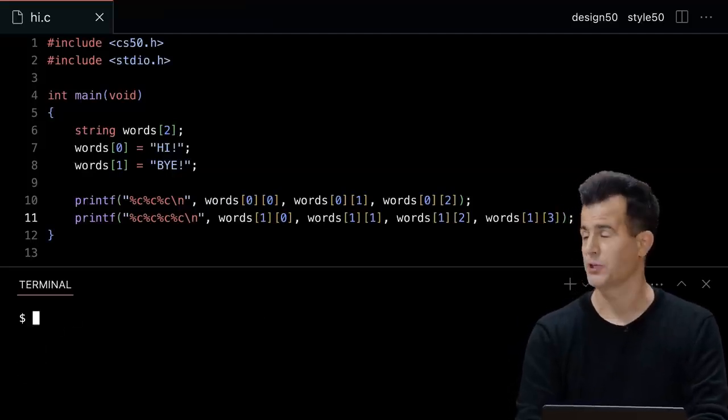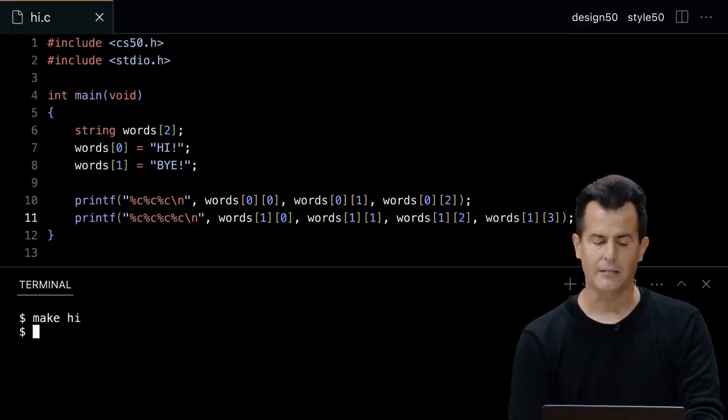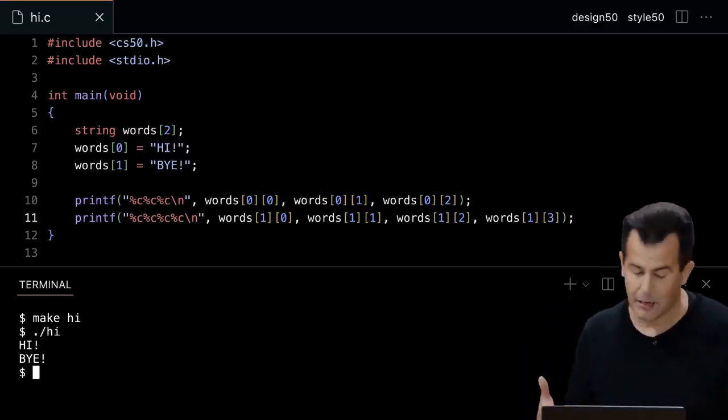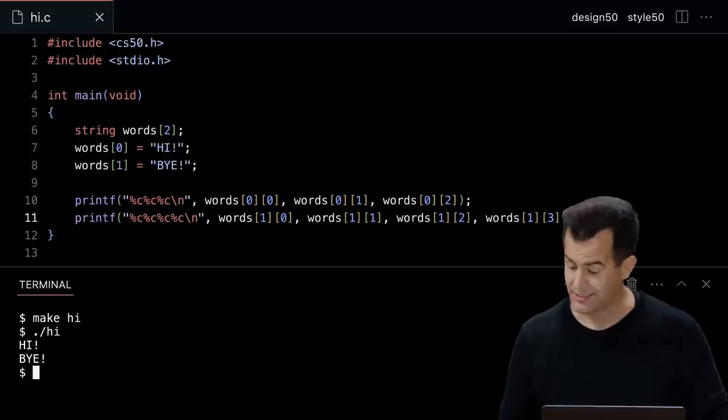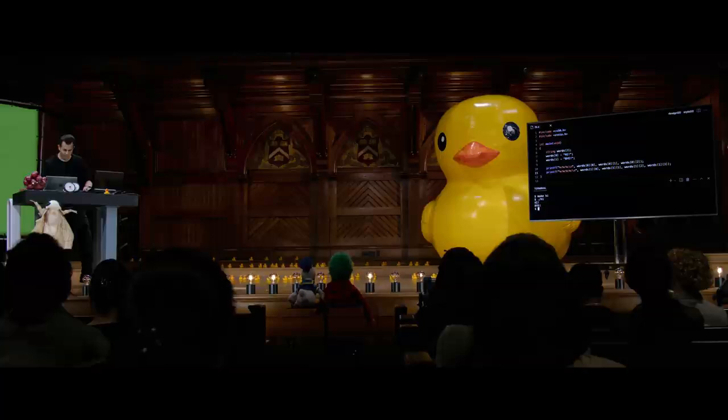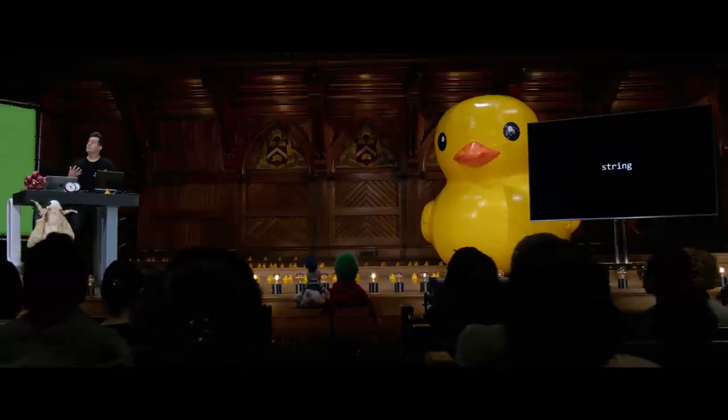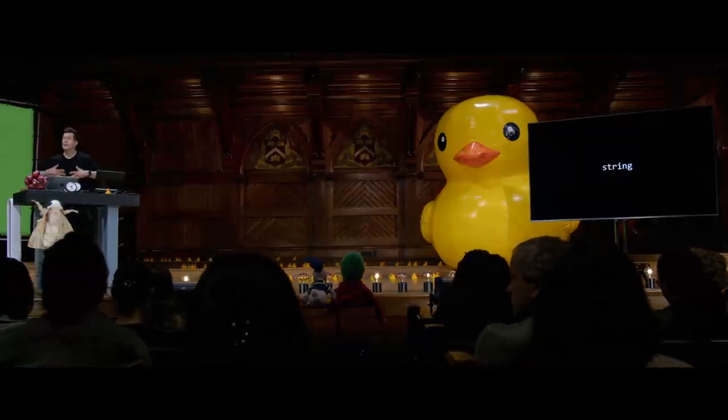All that's happening is %s is saying, go print a bunch of characters until you see the backslash 0. %c is letting me manipulate these things manually. So make hi, ./hi, exact same thing as before, by just building on the assumption that these strings are really just arrays.